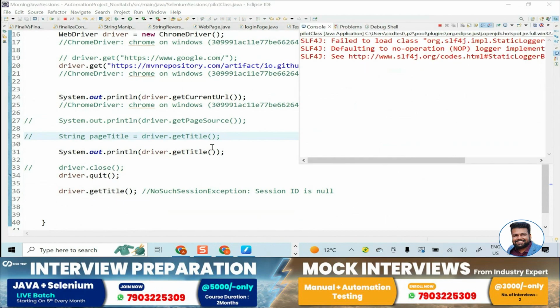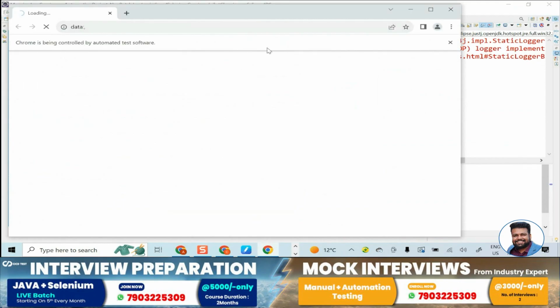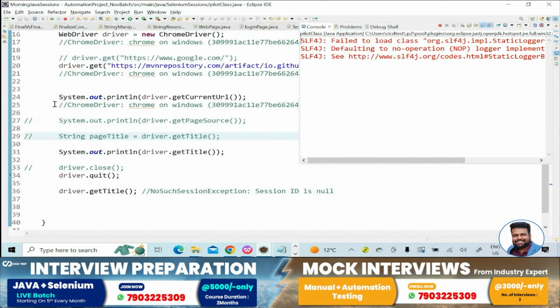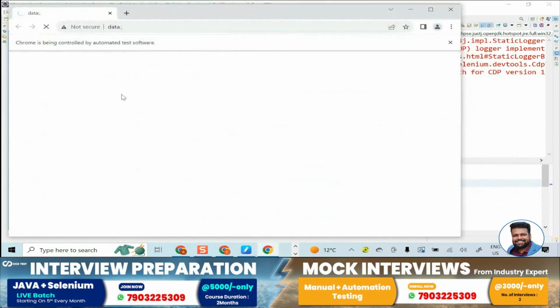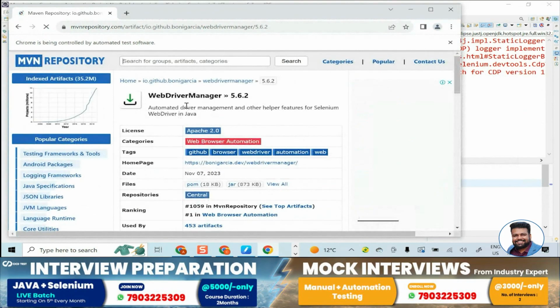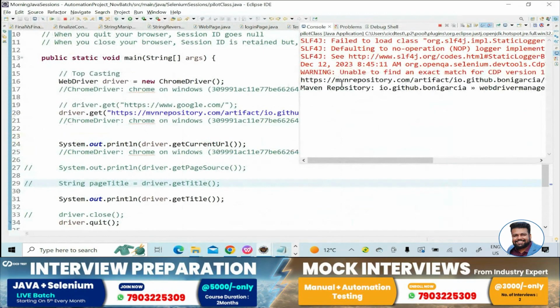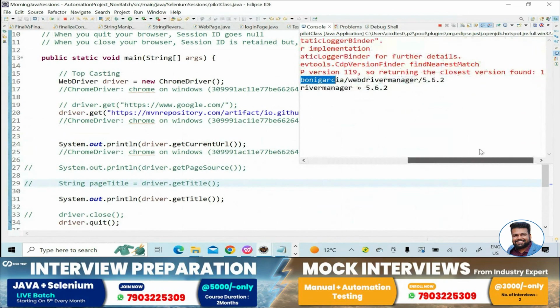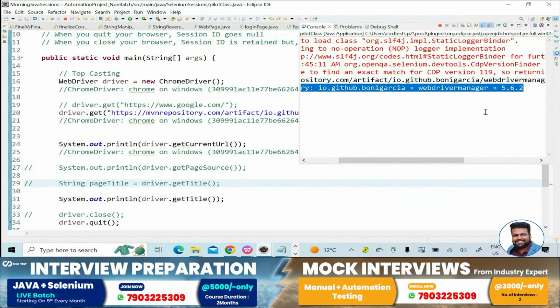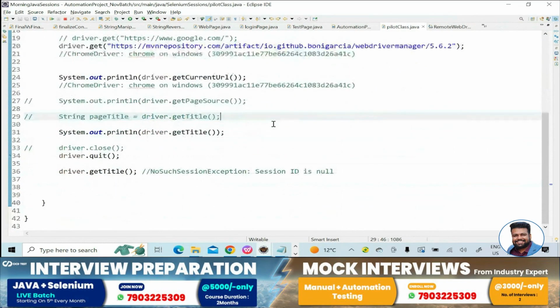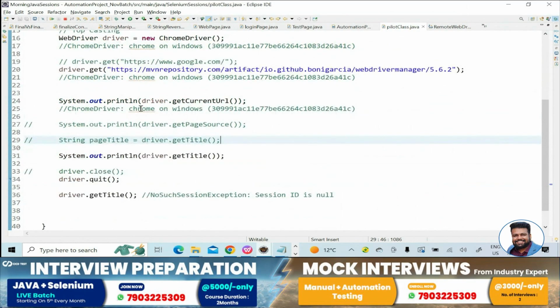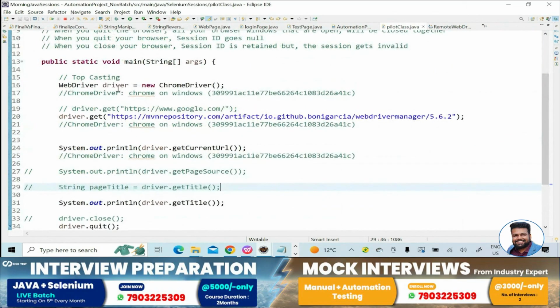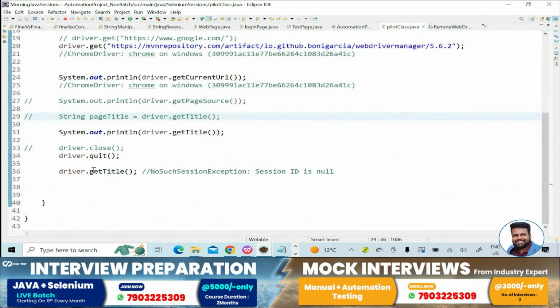Now my Chrome will be opening and my URL is going to be reached, because I haven't kept my pointer at line number 18 at all. So my browser will be reached like this. After getting the URL and also the page title, my code has stopped at line number 34, right? So if I go and check my driver here, am I getting my session ID? No, I'm not getting the session ID. I don't know why I'm not getting it.